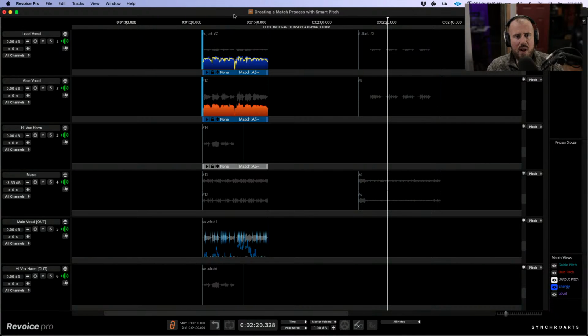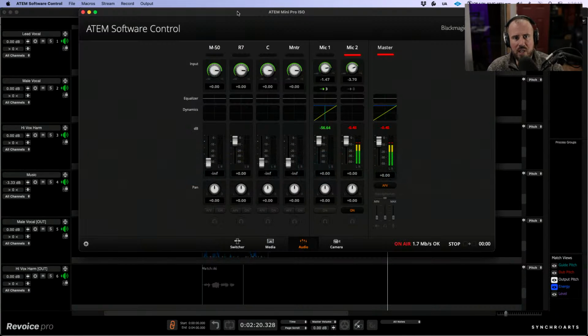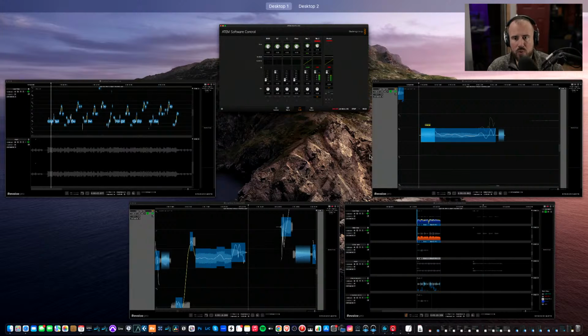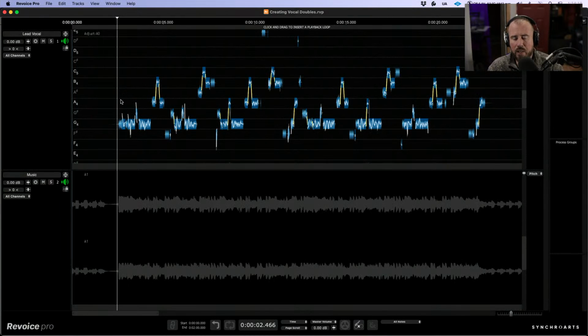Okay, now I want to try to show something else. And for this example, which one am I going to use? Let's go with this one over here.